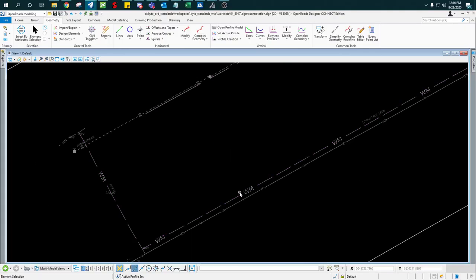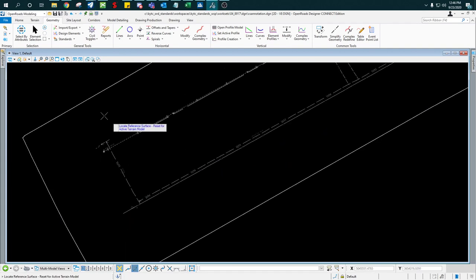So now we need to do it for the water main. We're going to go to profile creation. Quick profile from surface. Actually, I'm going to do profile from surface for this one, because the quick profile actually drapes it on top of the surface. So you're going to select your element. Reset to complete. Select your surface. Reset to complete. And then alt to the beginning, alt to the end.